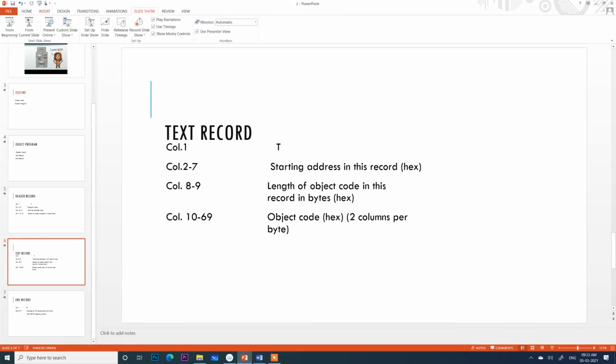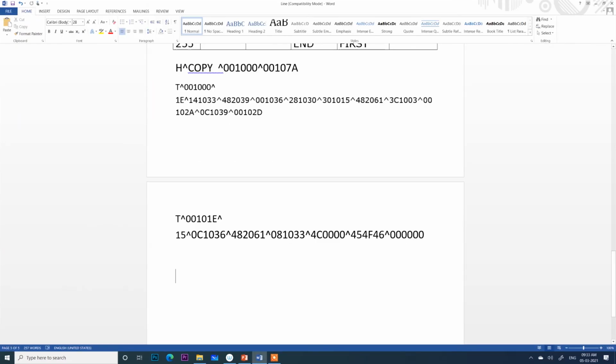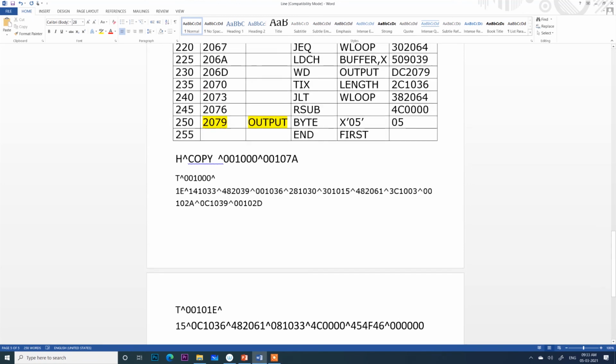So next we will go to the end record. What is the end record? See, the end record specifies the end of the program. So the end record starts with E. The next one will specify the address of the first executable statement. So the end record goes like this. I'll write it: the end record starts with E. Then what is the first executable statement? So you can see the end, first.